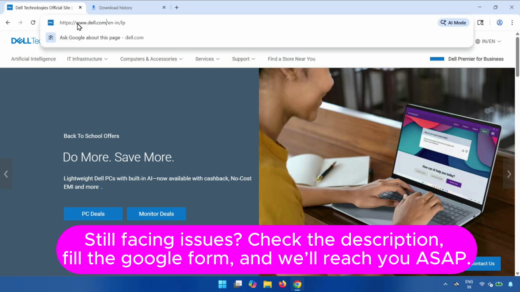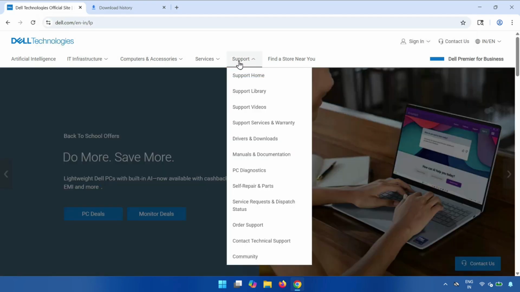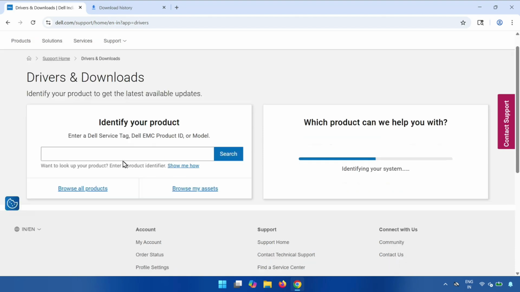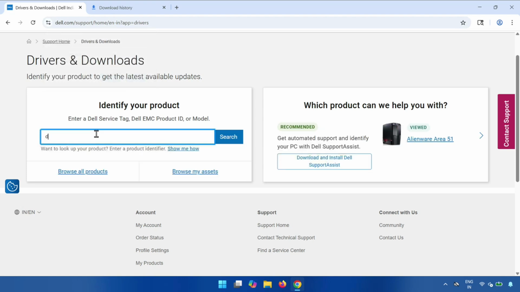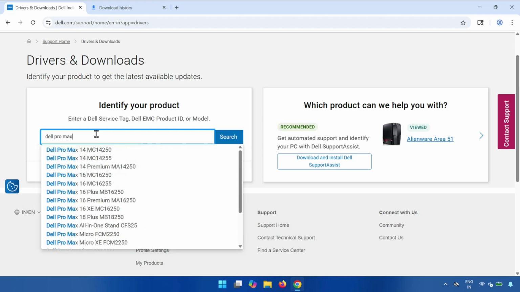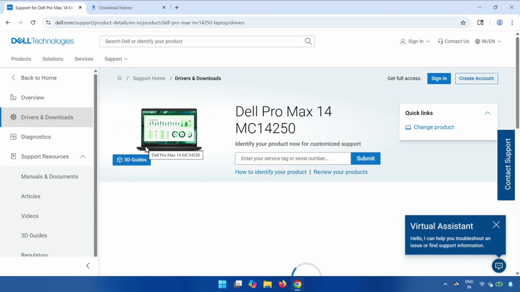So first you have to come to this site www.dell.com, this official website. Okay, after that click on support and then click on driver download. So enter the model number, Dell Pro Max 14, and select your system tag. Okay, so all the same.